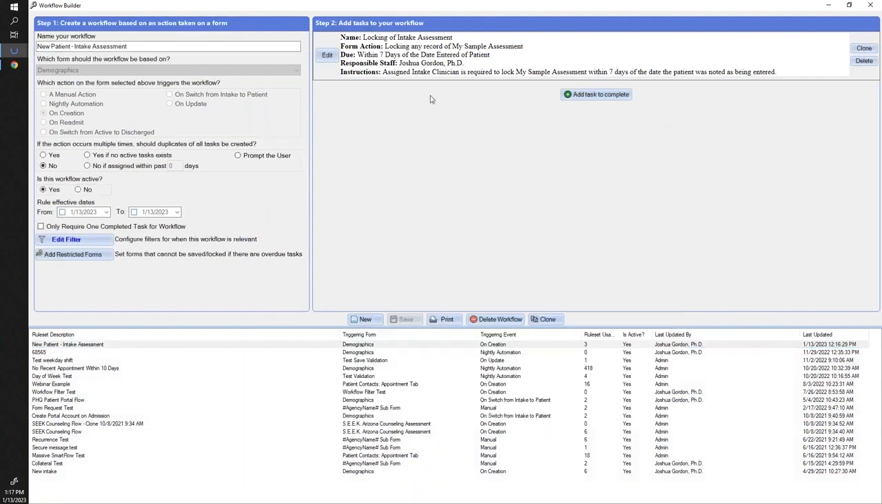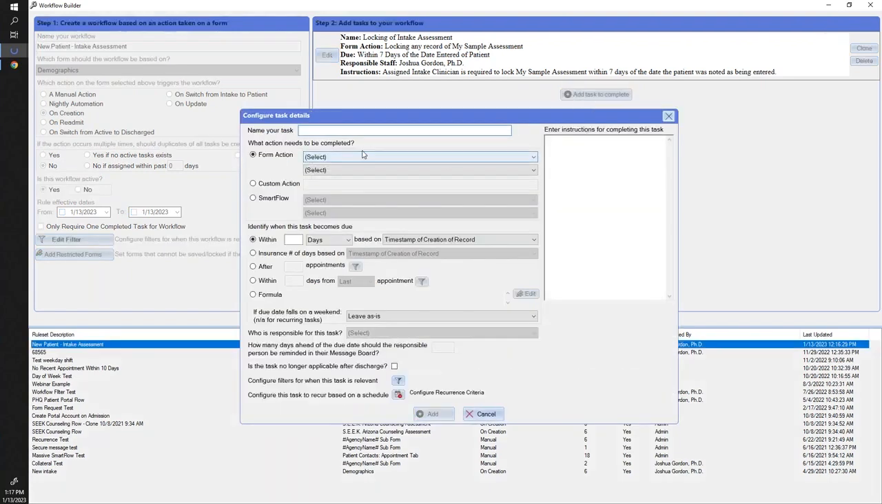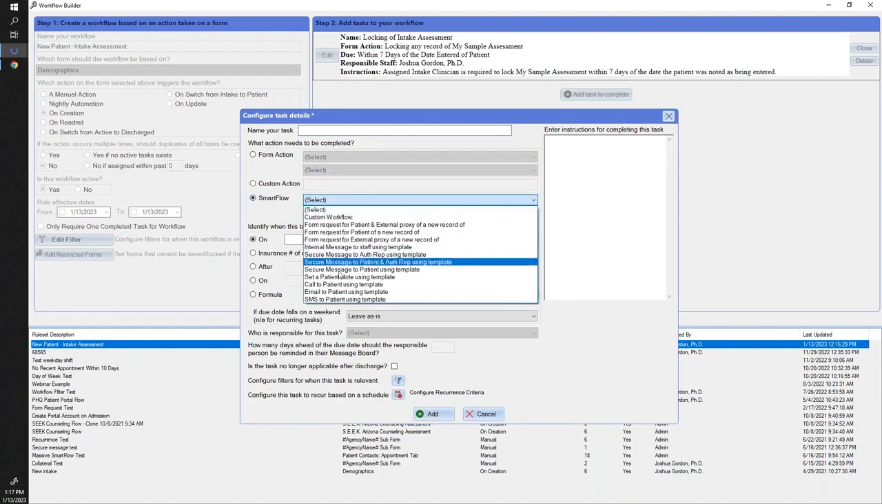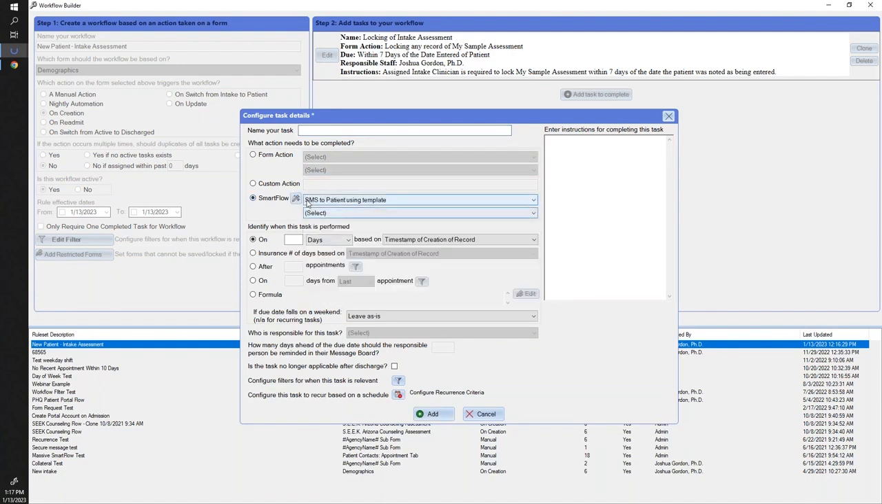All right, so we've at this point created our workflow, right? We can make this as in-depth or as simple as we want. We can add additional tasks if we want. So if we not only wanted to create a task for locking this intake assessment, we also wanted to send an SMS to the patient, we could do that too, right? It's using this exact same format. Just instead of picking a form, we would pick a smart flow, right? And then we can pick the template that we've developed here, okay?